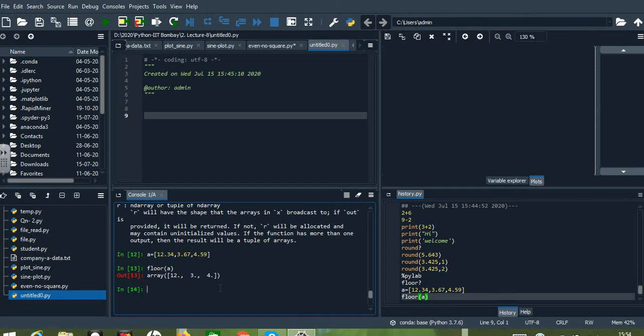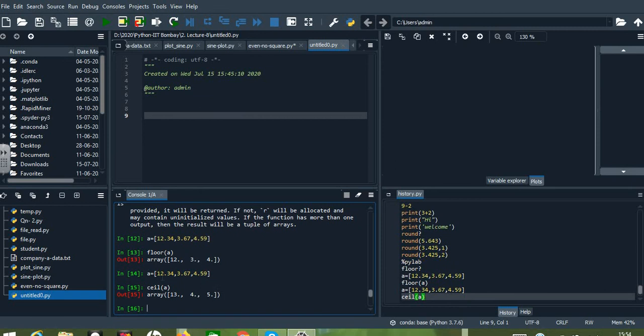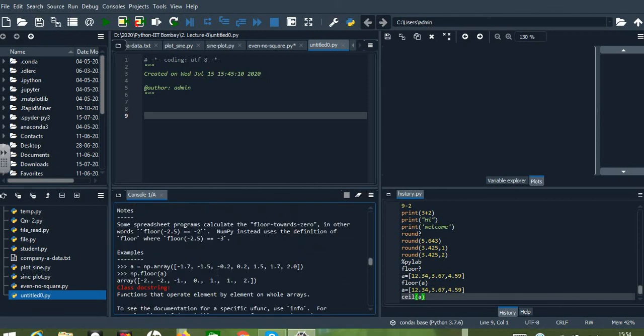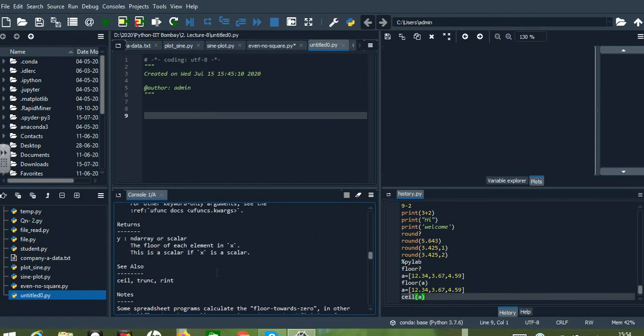Similarly, let me go for the ceil value. I'm taking the same values and using the ceil option, ceil of a. The ceil will give the next higher integer, right? So for 12.34 the output will be 13, for 3.67 it is 4, and for 4.59 it will be 5. Similar to this, we can go for any type of documentation which we can verify in our console window, so that we can get its description, the possibilities, and the definition. Everything can be viewed here.